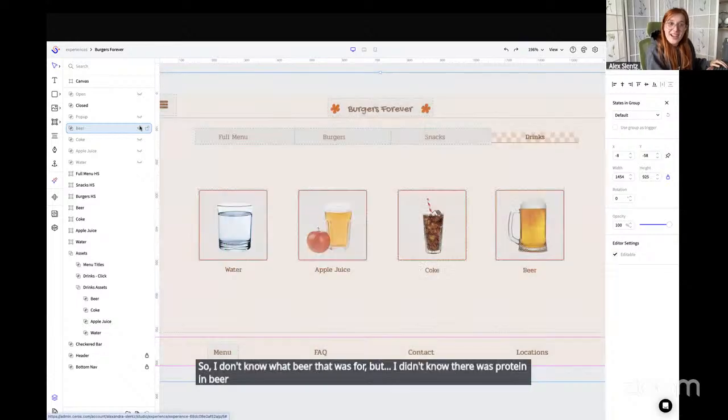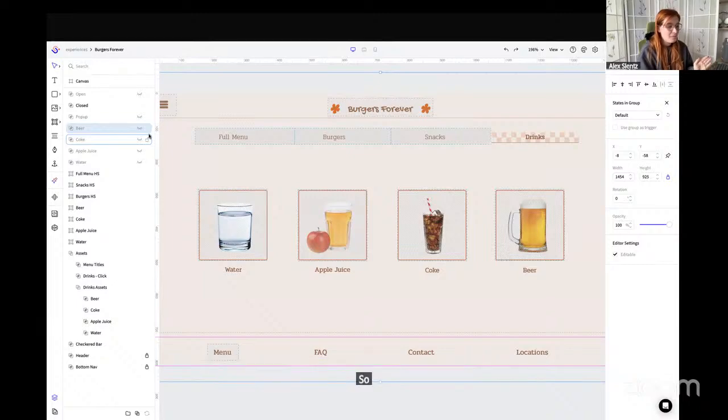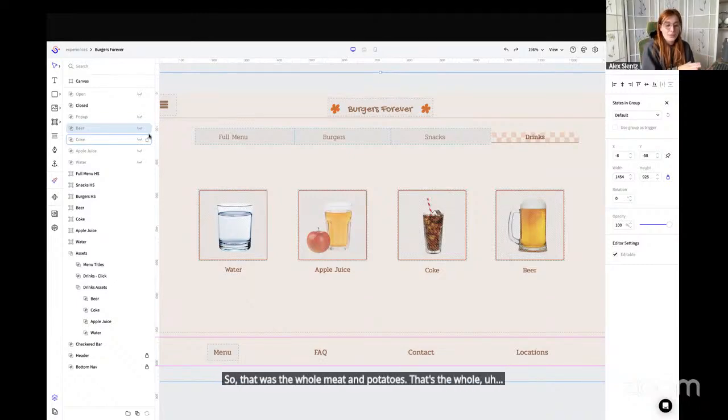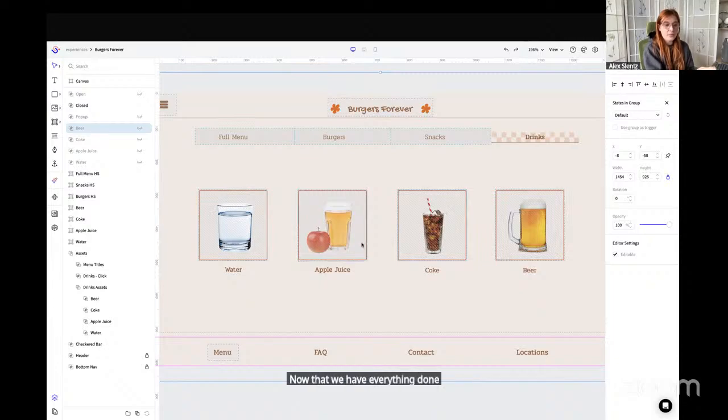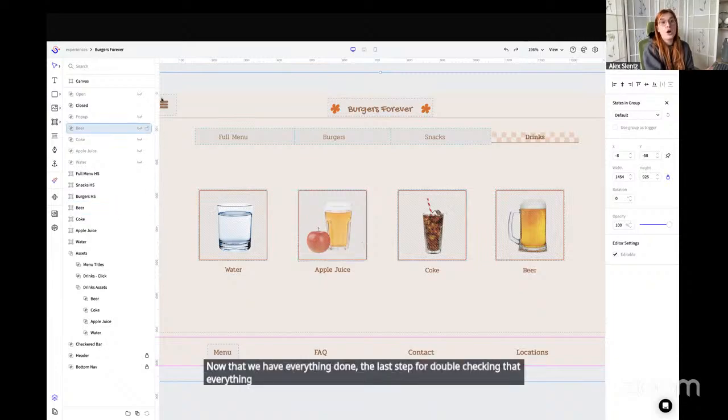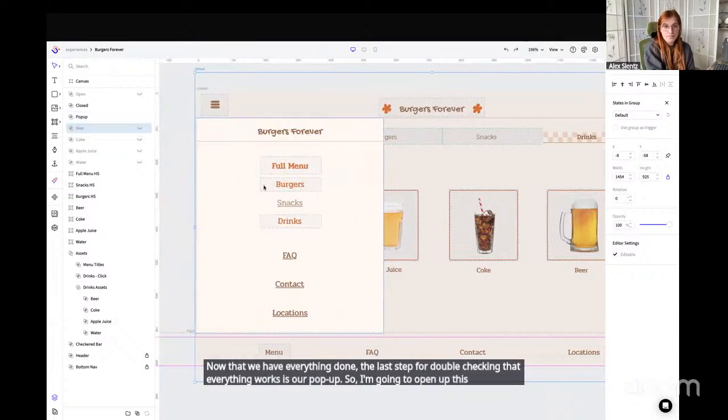So anyways, now we have all of our pop-ups done. So that was the whole meat and potatoes. That's the whole difficult part of this. So now that we have everything done, the last step for double checking that everything works is our pop-up. So I'm going to open up this pop-up tab.